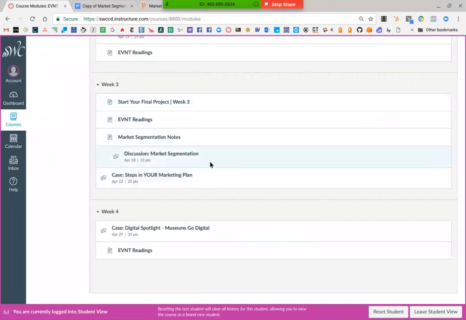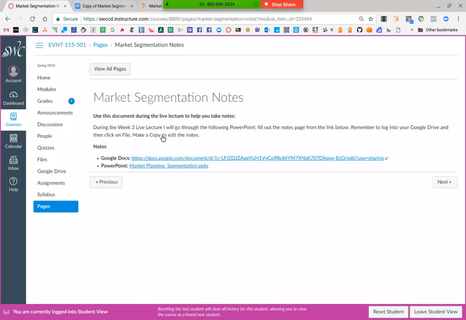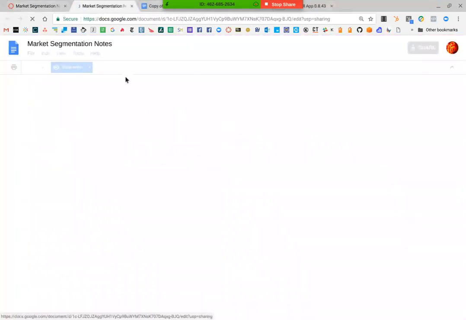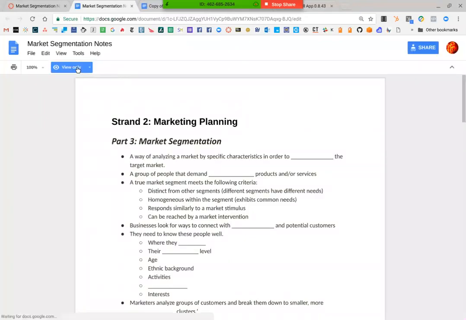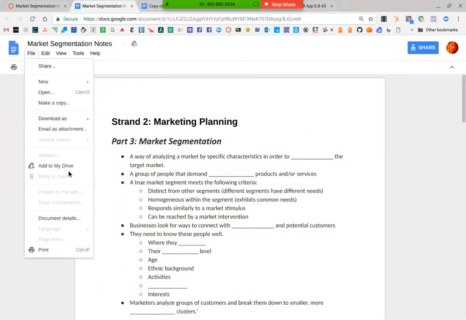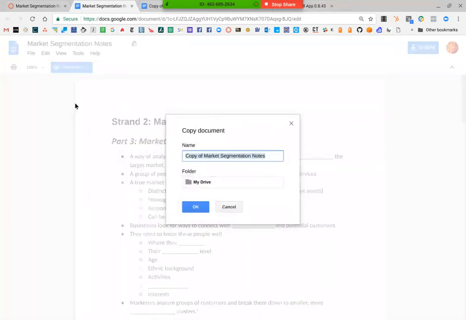To get all of the details, we're going to go through all of this. We're going to start with market segmentation. If you're following along, you can click on that. In here, there is a link to a Google Doc and a PowerPoint. The Google Doc, if we click on it, will open up and load. It's view only, and you're going to go to File and make a copy. When you hit make a copy, you can give it your name, and you can now edit this document.